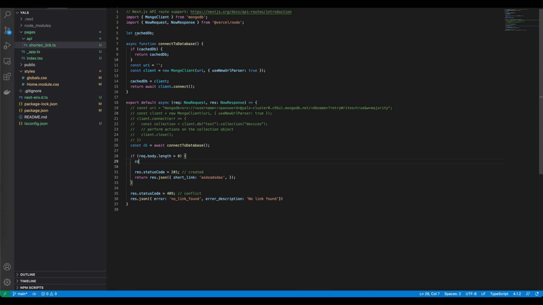And now, if user passes the link, we'll create a new entry in our database. So we type await. So we wait until we create the entry in database. We'll need to select the DB. So database, let's rename it later on. We need to store our data in some collection which we call links collection.